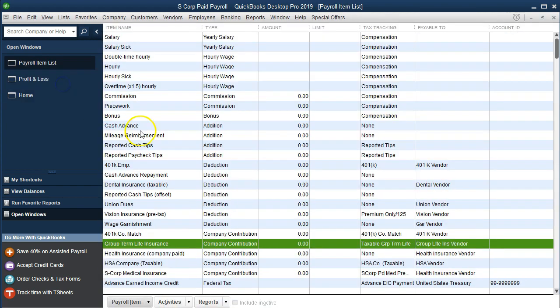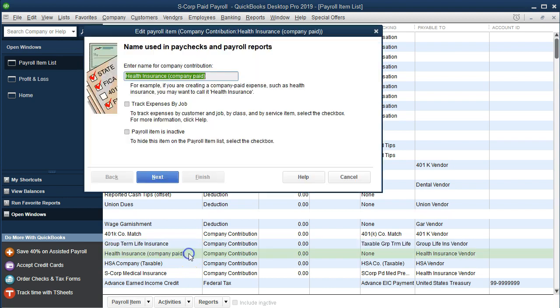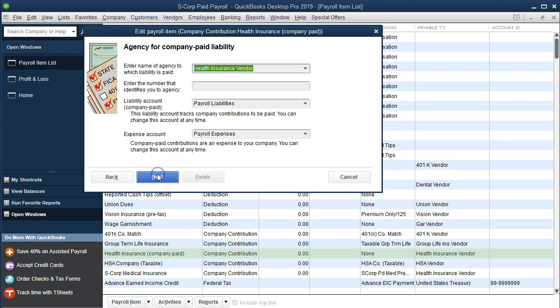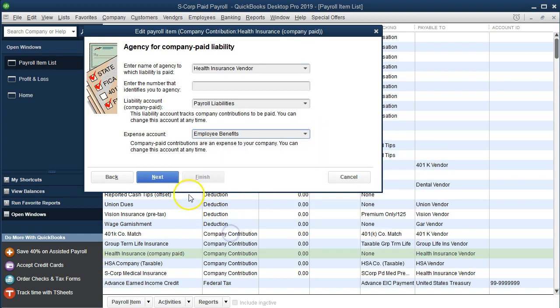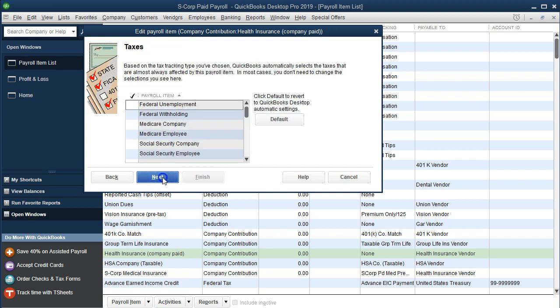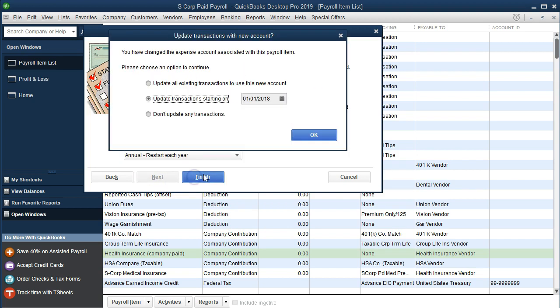Back to our payroll items list. Let's do it for this item, health insurance, all the company contributions, health insurance. We're going to say next. We're going to change the expense account to the employee benefits. So we'll scroll down to the employee benefits and just go next, next, next, next, finished. And we'll do it from the beginning again.